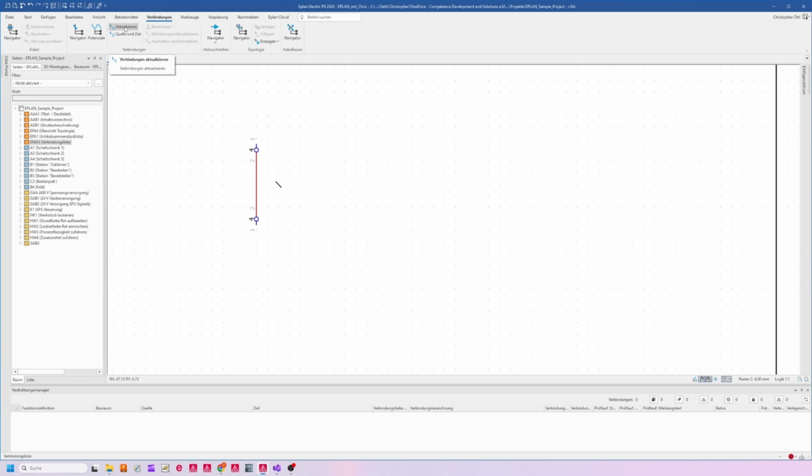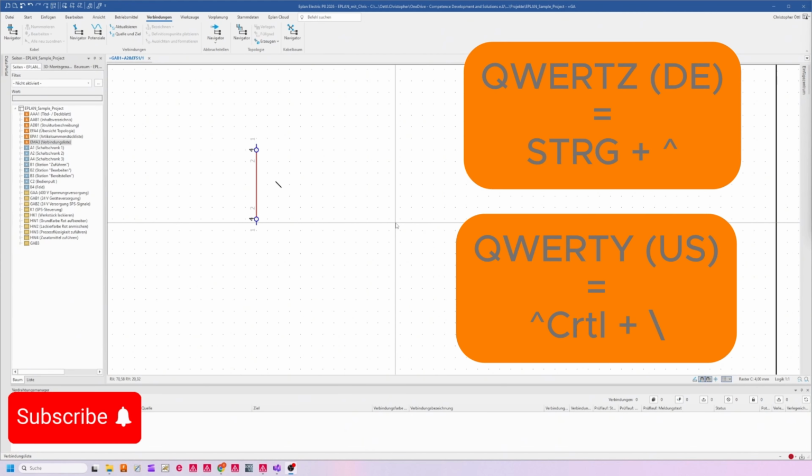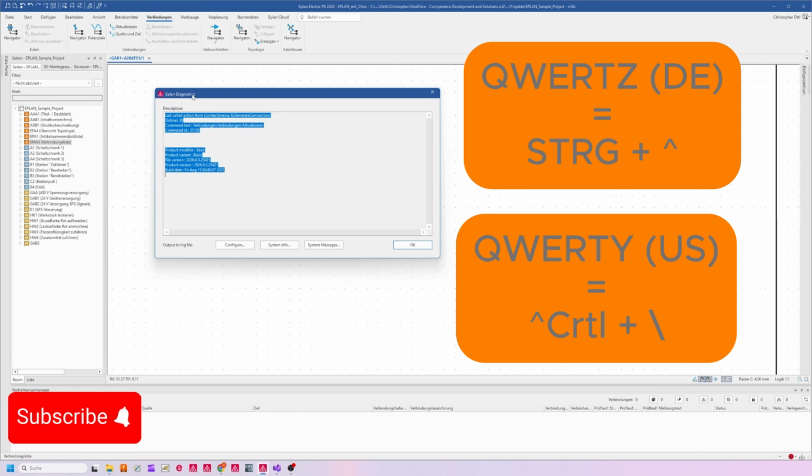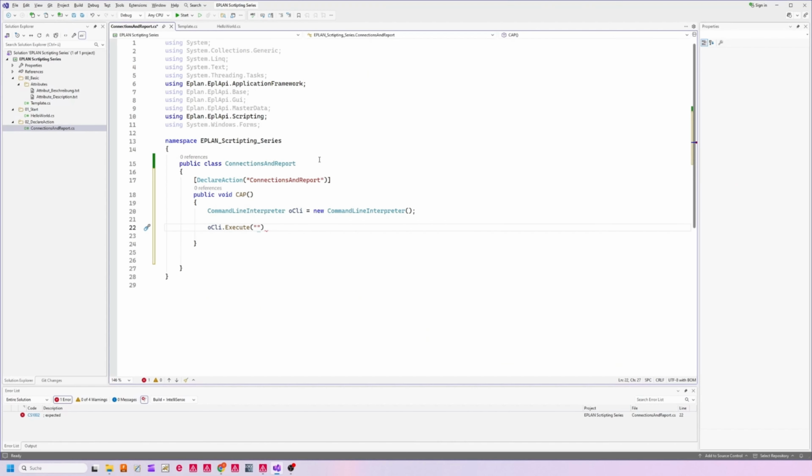So now I click on connections and update, and then you need to press the shortcuts from the overview. And then the EPLAN diagnostics dialog opens. And here you see the last called action from EPLAN. We copy it and go back to our Visual Studio. And then we insert the action between the brackets and the quotation marks.